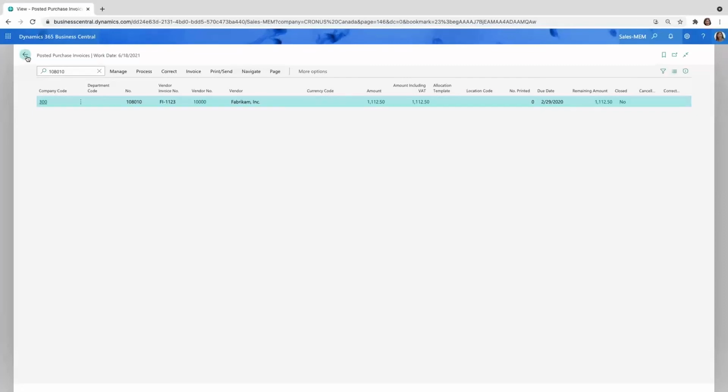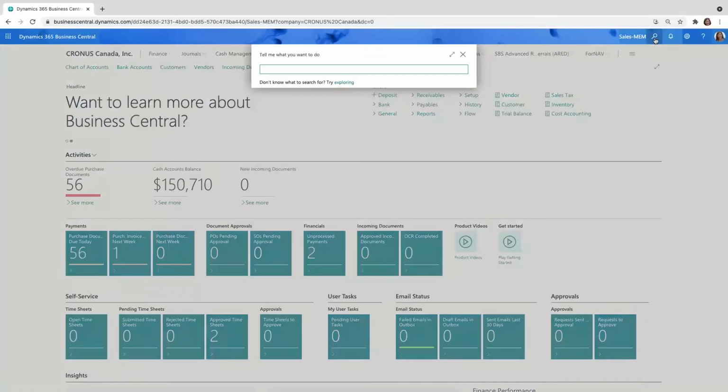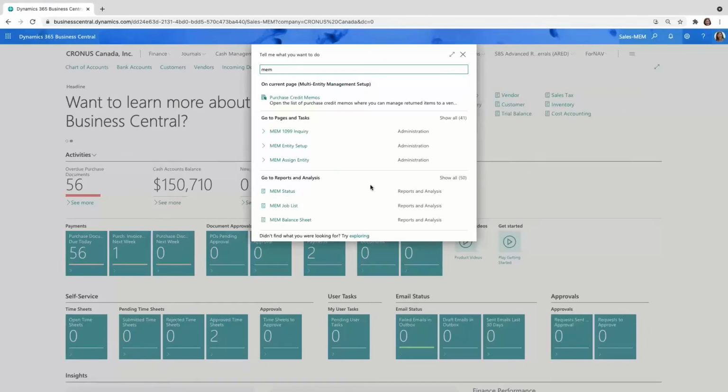The same is going to hold true on the reporting side of things. So if we come into reporting, I'll go back into search and type in MEM. You're going to see down here, there's all kinds of reports. It says 50 right here, but we've got many, many more than that. And I'm going to start with the subledger and continue on with the vendor trial balance.